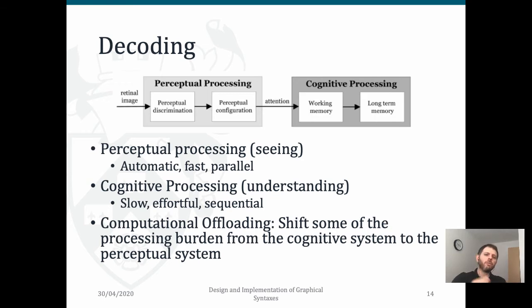And then this is followed by what we call cognitive processing, which is the process of actually understanding what is in the diagram. And there you have to look at each box and at each arrow pretty much sequentially. And this can be slower, of course, and it requires more brain power to achieve.